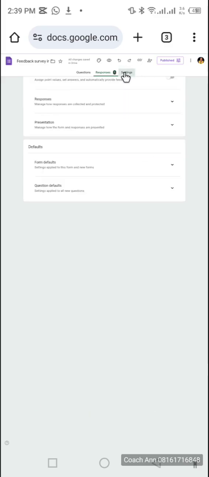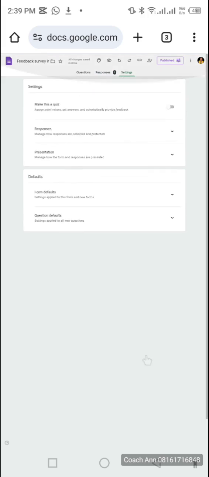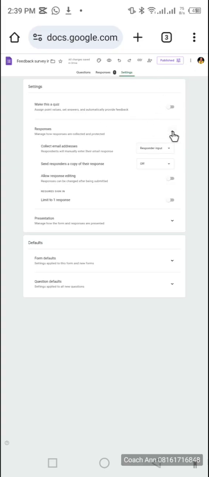Okay, so what else do you need to know? Then click on settings. Now there are so many settings here you can actually do. You can make it a quiz. You can click on responses. Let's say you want only one person, you want to limit the response to one response. All of this, you can just go through and know what you want. All right, this is actually very easy and very wonderful to create.